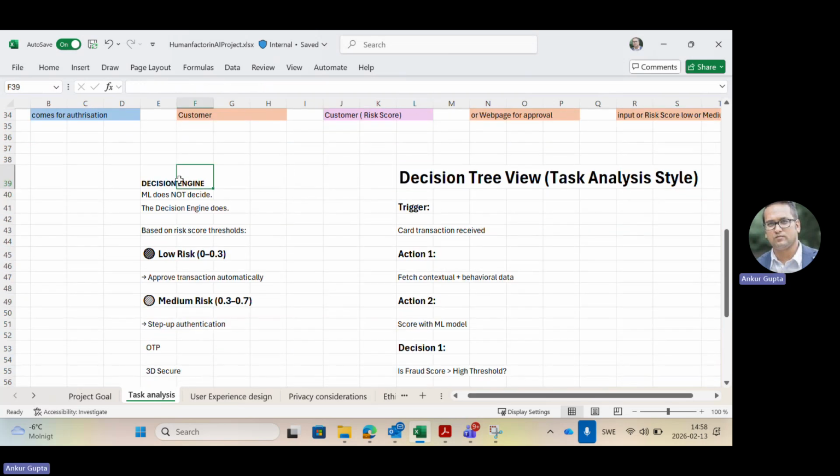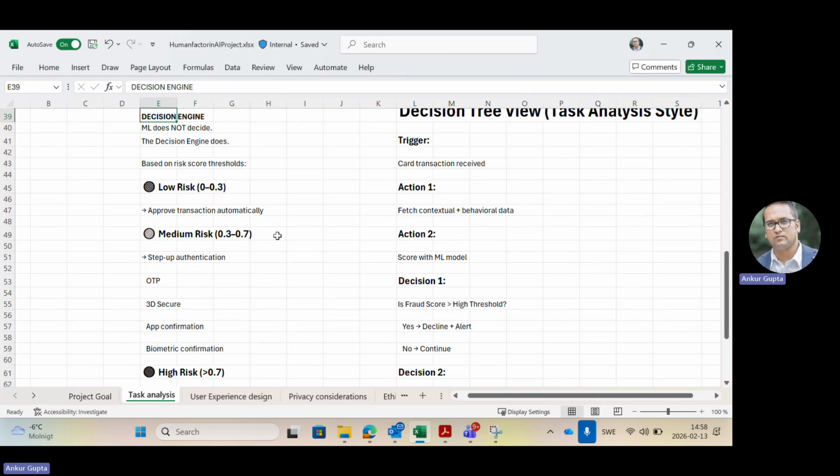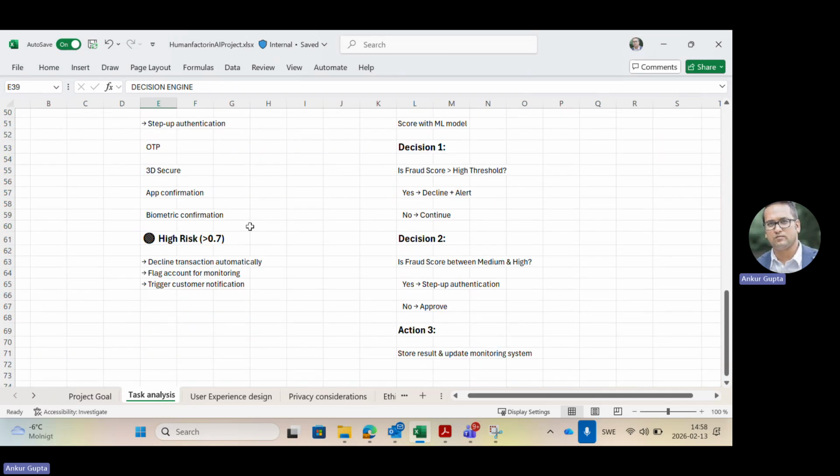So we need to have one decision engine for this model. Machine learning will not decide by itself. The decision engine will decide whether it is a low risk score transaction, which we can approve automatically, and the risk can depend upon the value of the transaction, geographical data, whether e-commerce or card present, card not present scenarios, and so on. Medium risk could be to set up authentication, like 3D Secure or OTP, and high risk is to decline the transaction, either automatically, or send it to the user, or even block the card. Triggering the customer notification could be a notification as well, or it could also be an approval or decline.